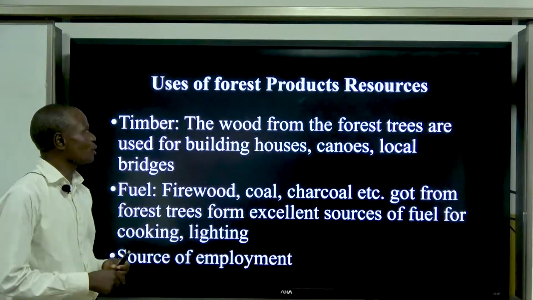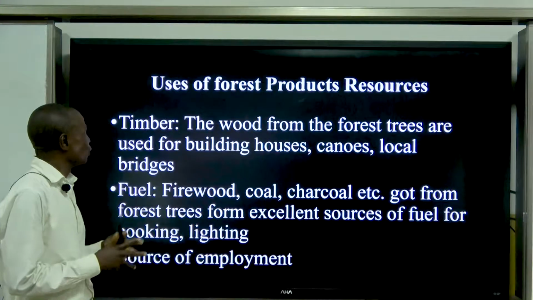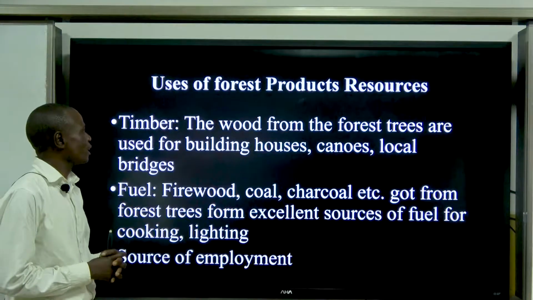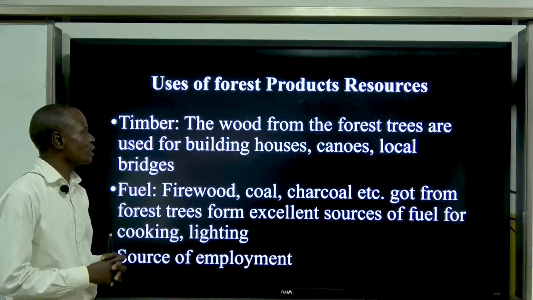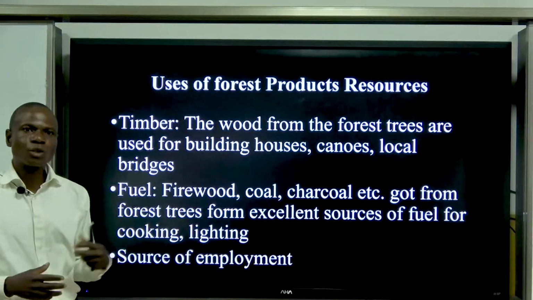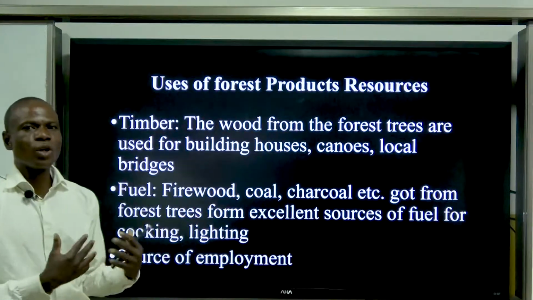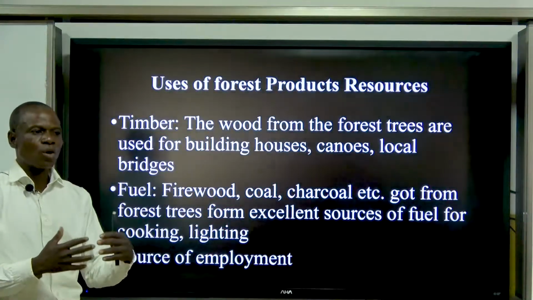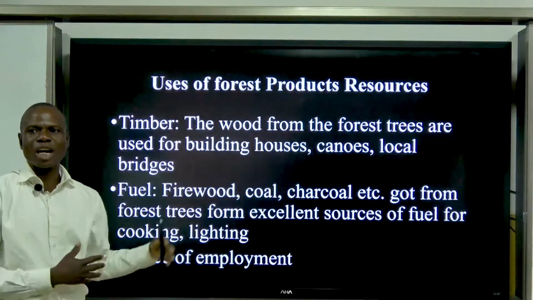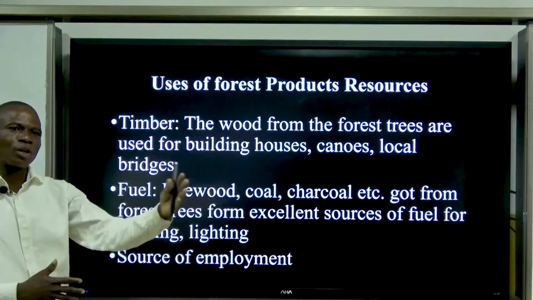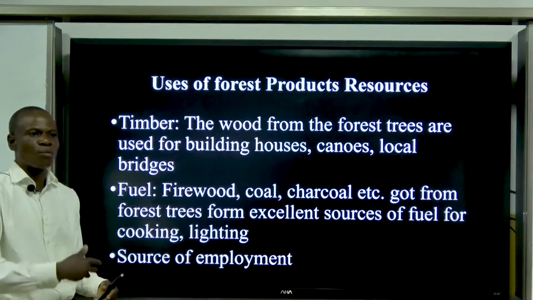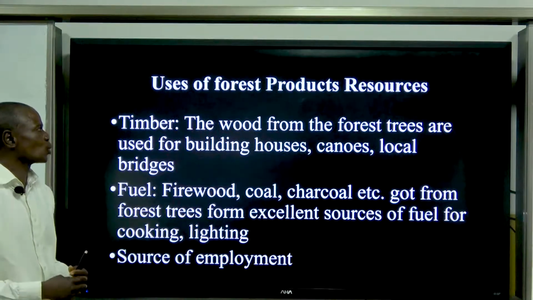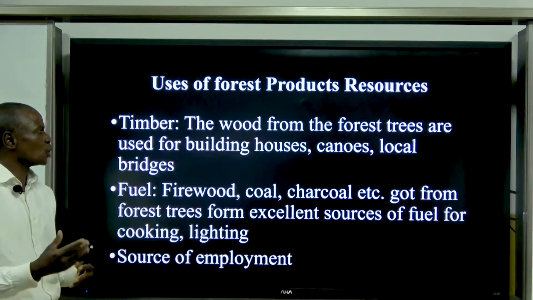Then uses of forest products. Uses of forest products. 1. Timber. The wood from the forest trees is used for building houses, canoes, and local bridges. Yes, we use it to construct canoes. We use it to construct local bridges. Maybe there is a river or a stream that blocks your way to your farm. You can use this wood to construct a bridge that you can cross on. Even a vehicle can move on it freely. So we use it to construct bridges, to build our houses, and to construct canoes.